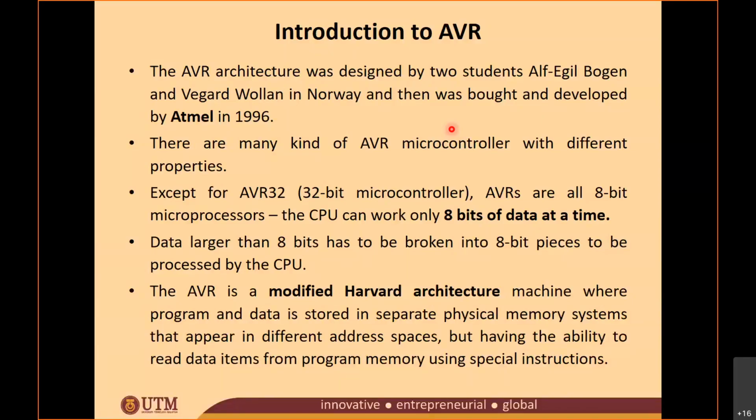Okay, so if no question, let's look at the introduction to AVR. In the first two modules it is quite boring because it is more on the historical introduction and the theoretical part, but from the third module onward, you will learn about the programming.